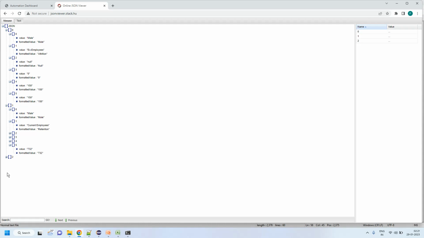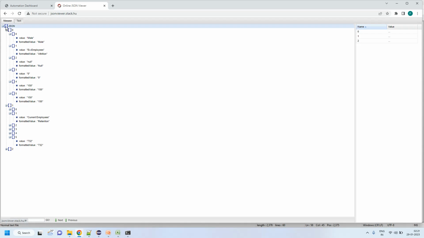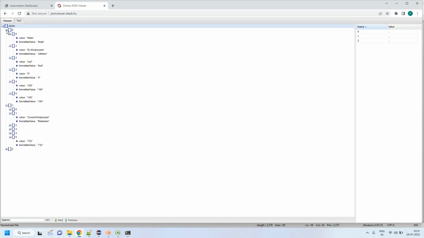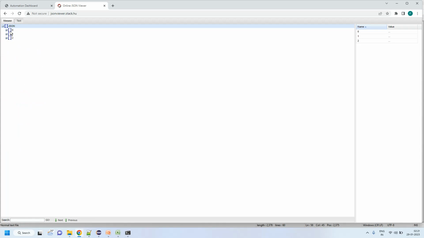It is a JSON array with three indexes, 0, 1, 2. It is the parent array, and inside the parent array, three sub arrays are further there: one array, a second array, and a third array. Then inside each array we have six elements, 0 to 5. So we have to pick the values from there.